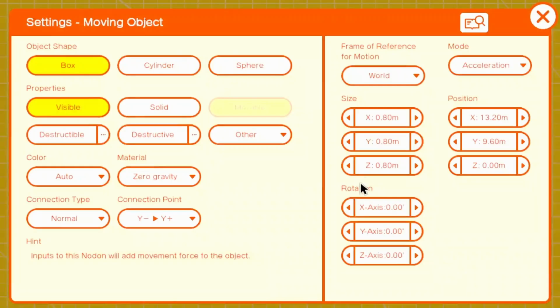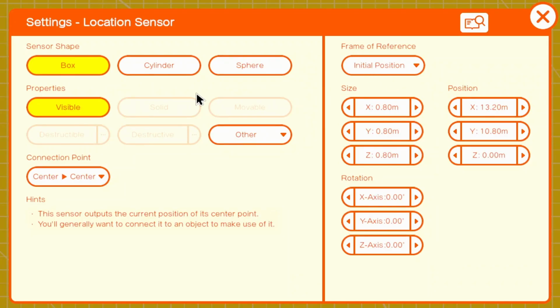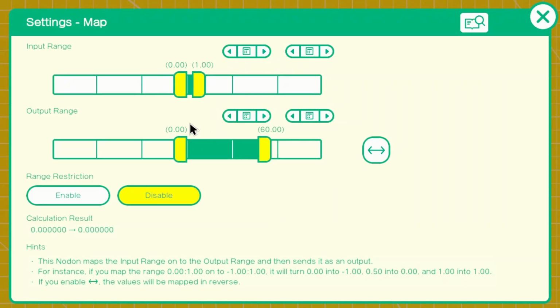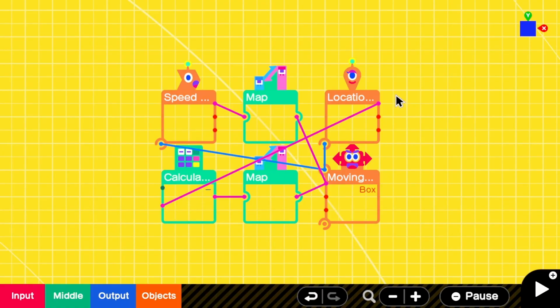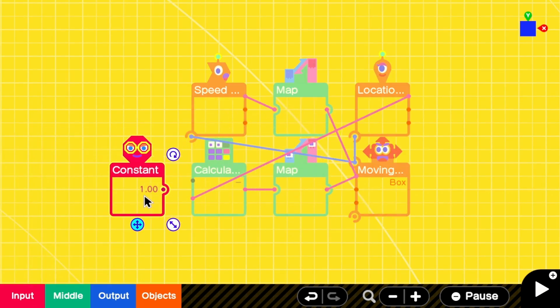Here we have our moving box set to 0 gravity, world, and acceleration. A location sensor that's set to initial position. And for this top map, we have an input of 0 to 6 to negative 5.99 to 0, with the inversion on and range restriction disabled. Here we have a map that multiplies the input by 60. The sensor is connected here. And then whatever position that we want our moving box to move to is sent into this input.